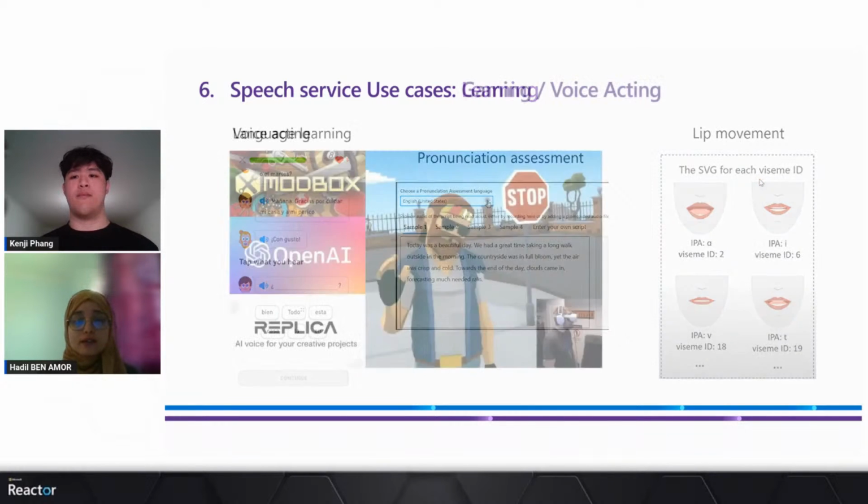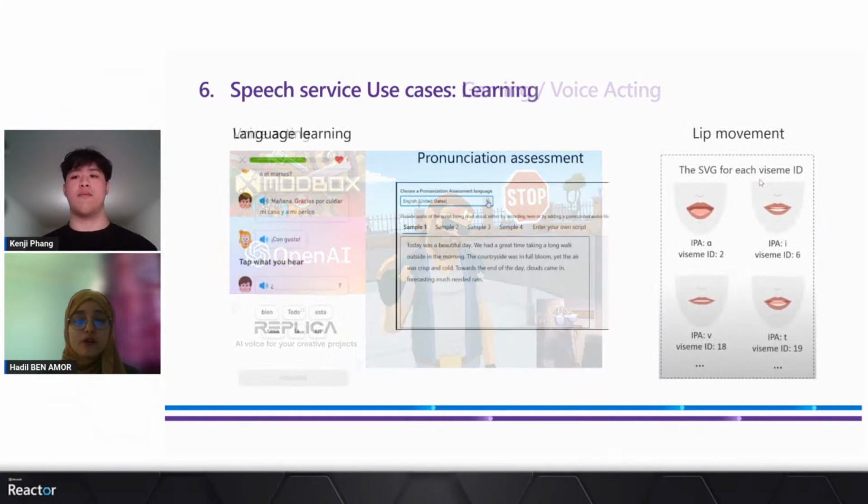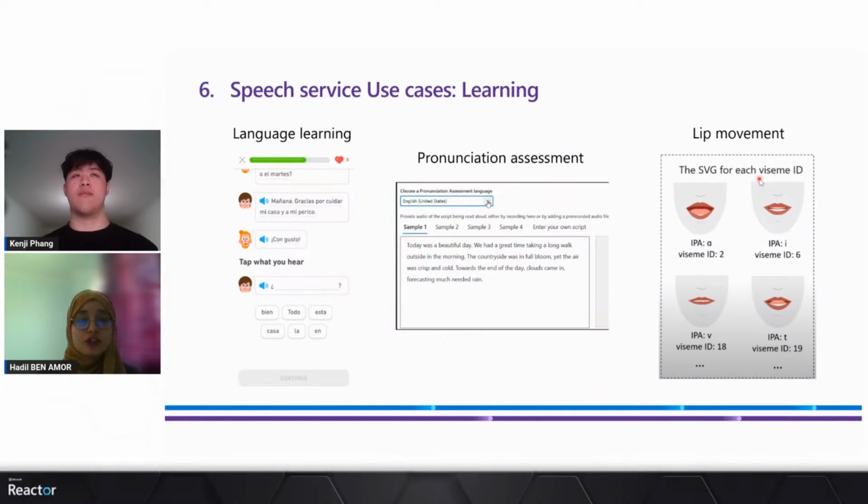More than that, Azure Speech Service may be used for pronunciation improvement, to improve pronunciation and reduce accents. And this can be particularly useful for people who are learning a new language or who have a strong regional accent. Moving forward to the other speech use case.